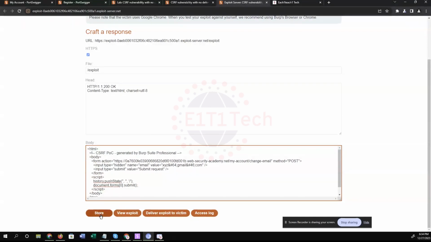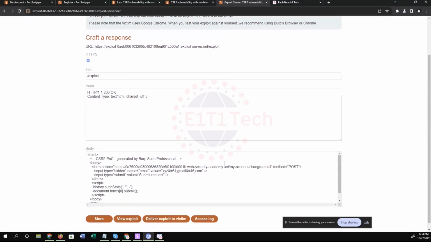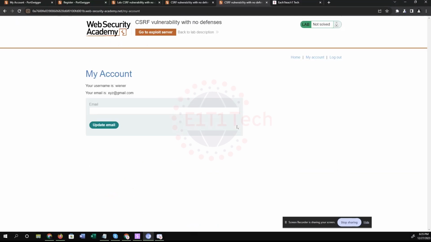Yeah. So now I'm gonna start this, and it says when we start it, if we want to see if the change was made, we can view the exploit. So I did exactly what they said. You see the change was made. You see XYZ at Gmail.